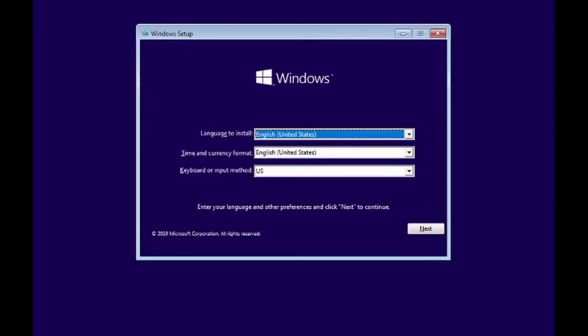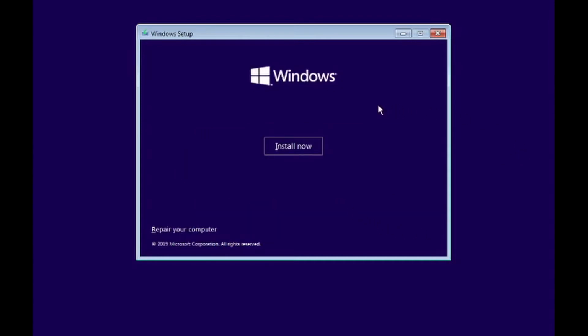Once you've selected your flash drive, in your boot menu you should get the Windows logo and a loading screen, which will then prompt with a blue Windows setup screen. You're going to want to select the language you want to use. In my case, I'll be using English. The time and currency, I'll be using English. And the keyboard input method, I'll be using the US style. You're going to want to then click Next and then Install Now.